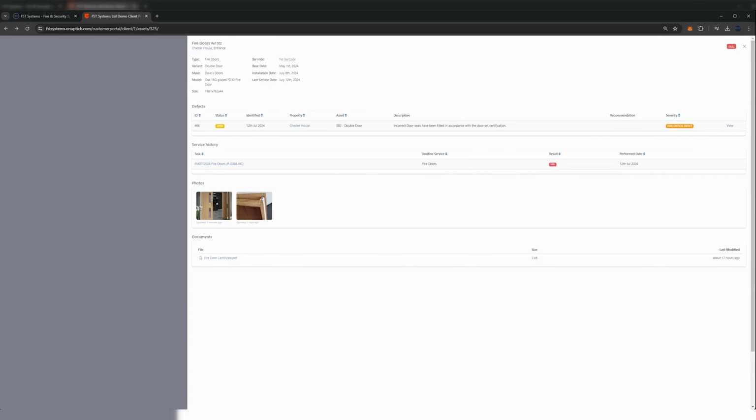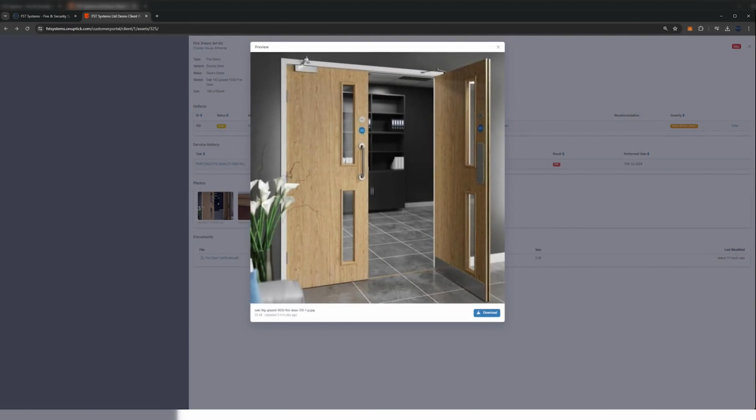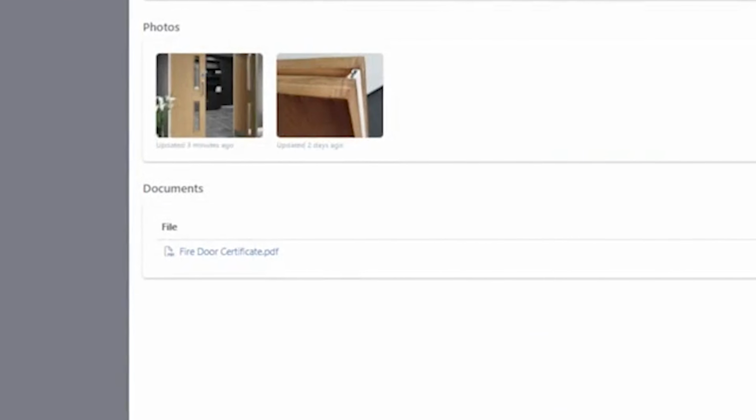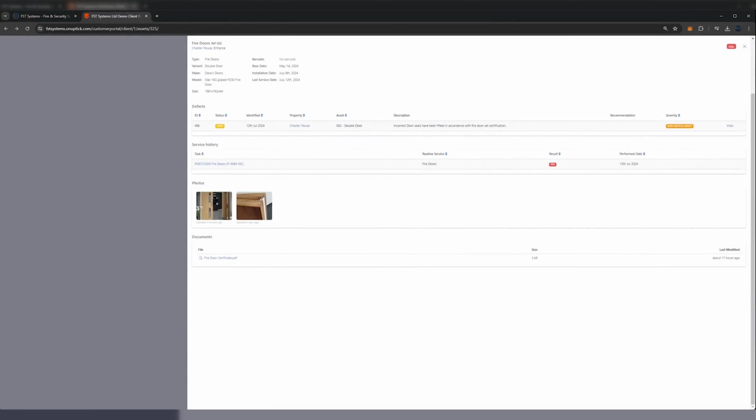Below this, you can view any photos that have been taken throughout the life of this item. Finally, at the bottom, we can store any documentation specific to the asset, such as O&M manuals. Here, we have the fire door certificate. While we are here, let's take a quick look at the service report that this door was featured in.